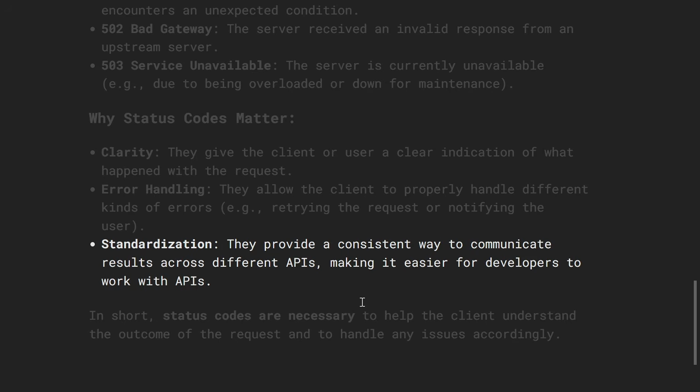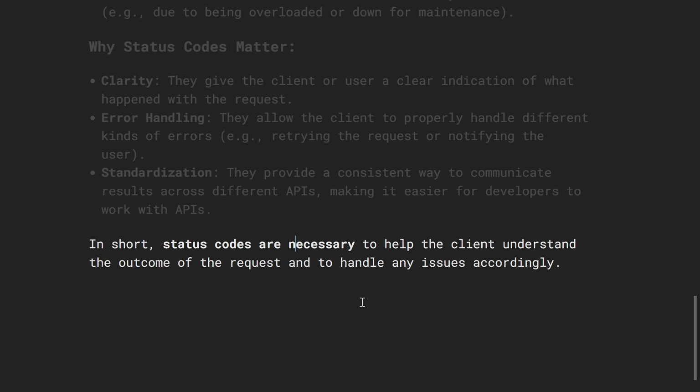The next one is standardization. It means the status codes provide a consistent way to communicate results across different APIs, making it easy for developers to work with APIs. In short, status codes are necessary to help the client understand the outcomes of the request and to handle any issue accordingly.